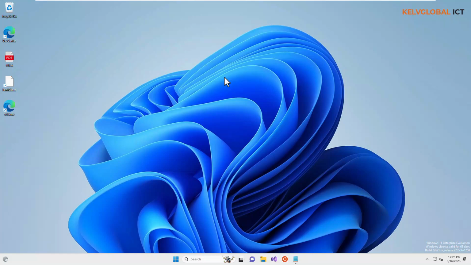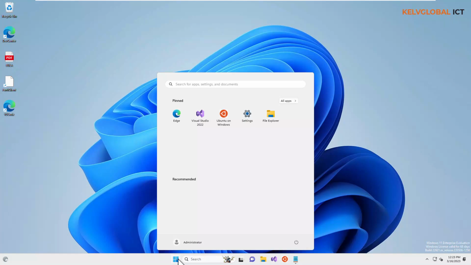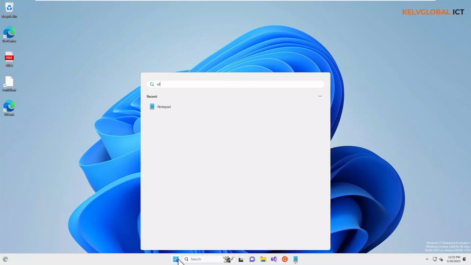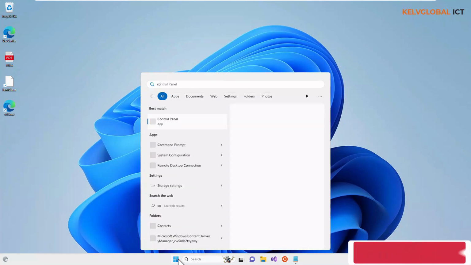Today's video, I'll be showing you the two best methods to open Control Panel as an administrator. So if you go to your Start menu and then type Control Panel, just go to Control Panel. So we have the Control Panel.